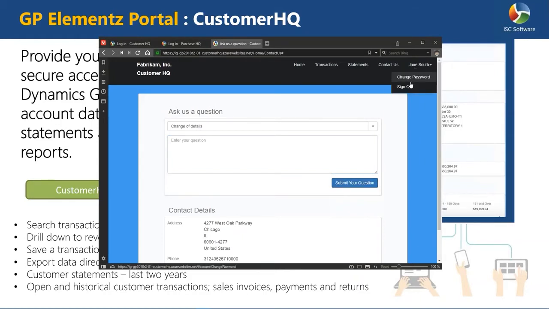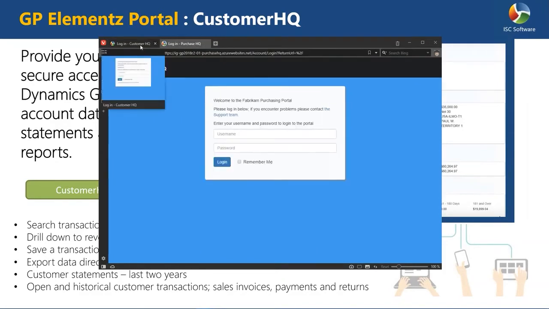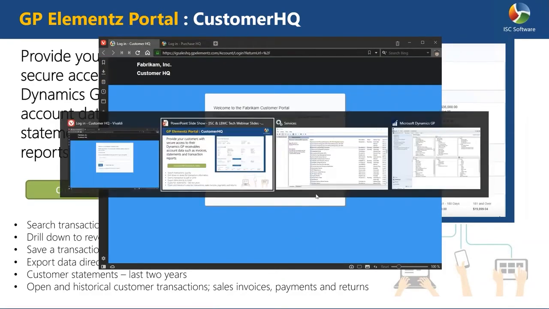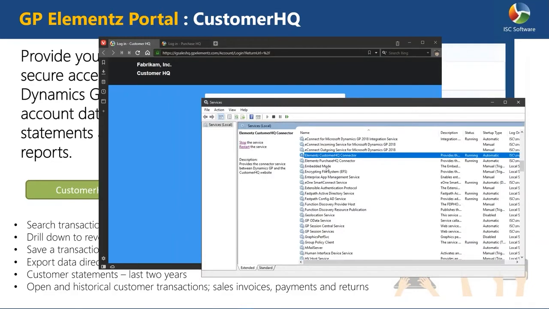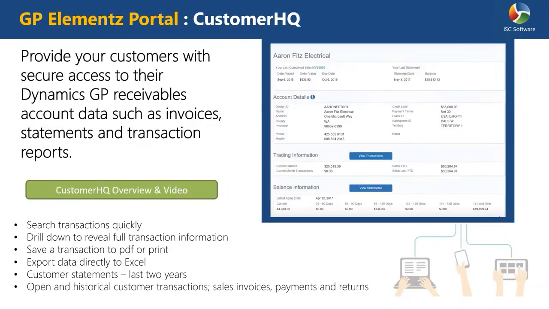Okay, so that's our Customer HQ portal there. Now, the first two portals, Customer HQ and Sales HQ, are actually very much related to each other. So I'm just going to restart the service there. As I'll show you the next slide, Sales HQ will then be ready for me. So when you buy portals, it will be Customer HQ or Sales HQ, because Customer HQ is a subset of the functionality of Sales HQ.